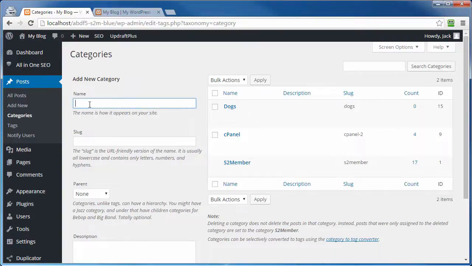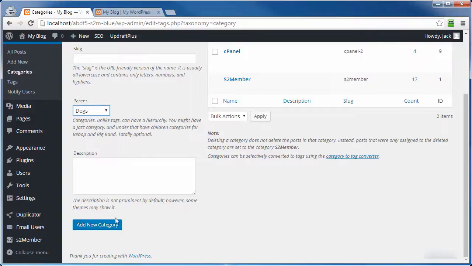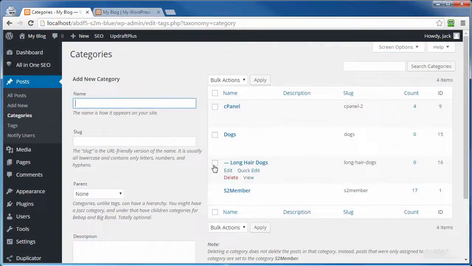Now if we create another category, let's say long hair dogs, I would want that to be a child of the parent category dogs, because it is related to dogs. It's just a subcategory of dogs. I'm going to leave the slug blank here, and you'll see what happens with the spaces and the capitalization when it creates its URL friendly title. Again, I'm going to leave the description blank, click on add new category, and you can see here it's been assigned with that hyphen to the dogs parent category. And you can see the slug version is all lowercase, and instead of the spaces, it's got the dashes.